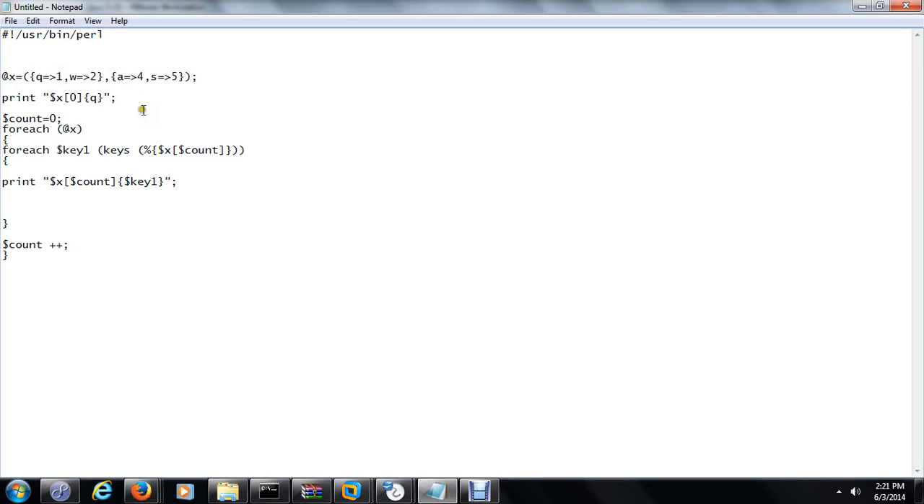So once we get all the keys, we're trying to parse through each of them. So $x of index 0 and $key 1, which is q, would have generated the output 1. Then next, it will come to $x of count 0, and then it will produce the output 2. Similarly, next the count is incremented and we go to index 1, and the whole process starts again and you get the values 4 and 5, right? Hope that's clear.